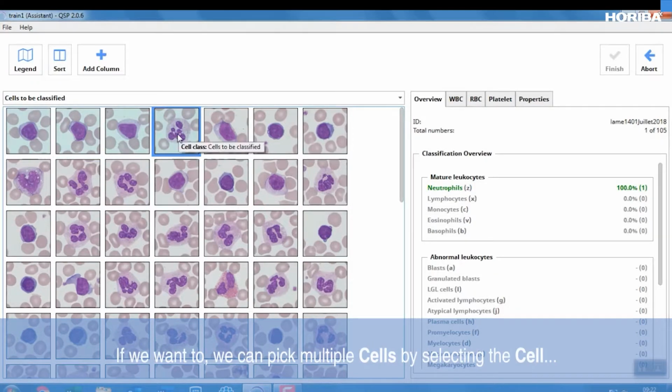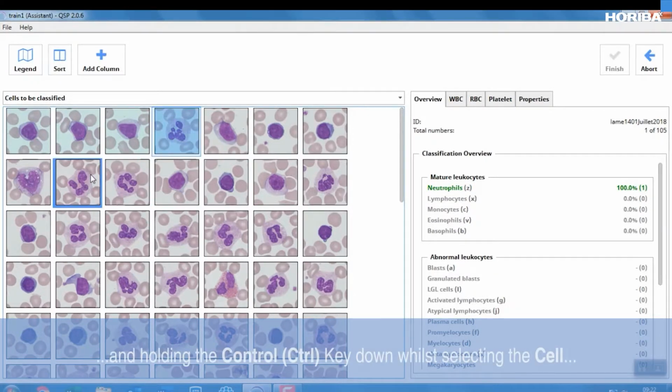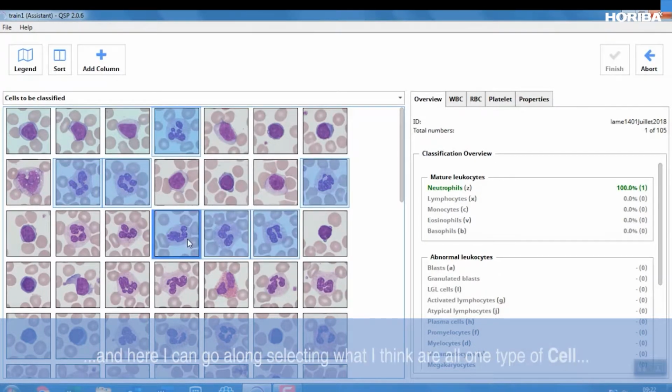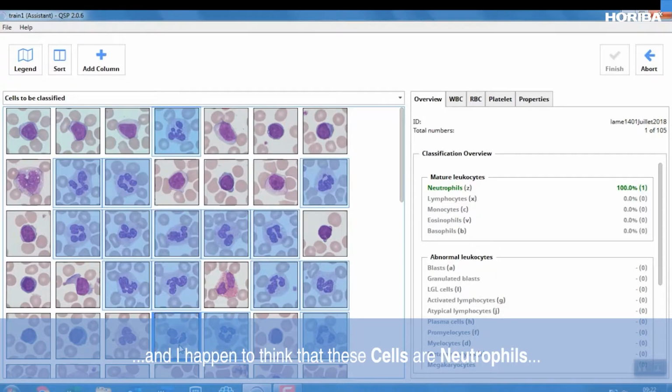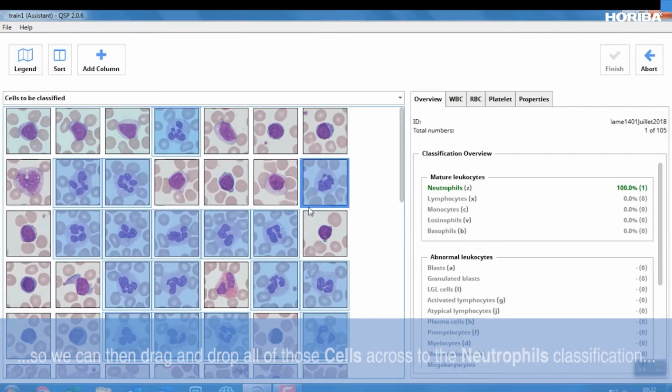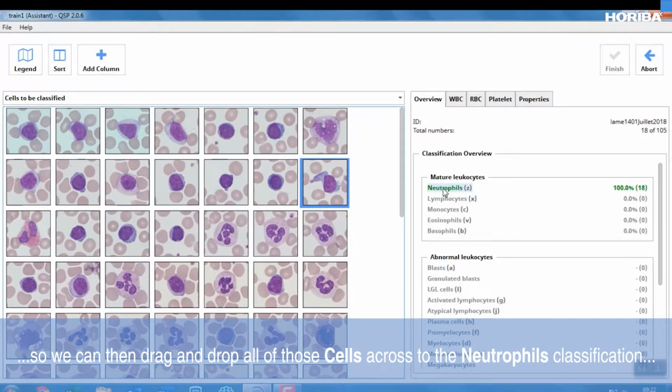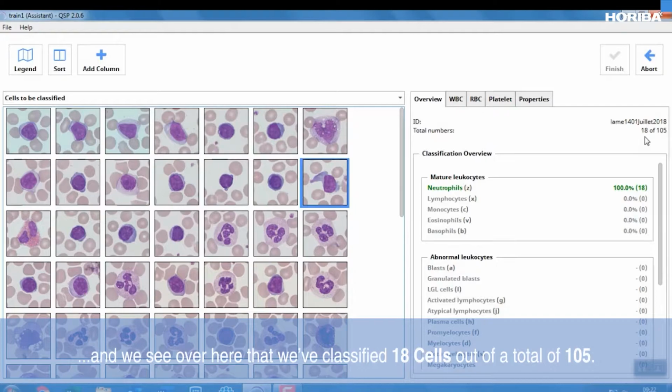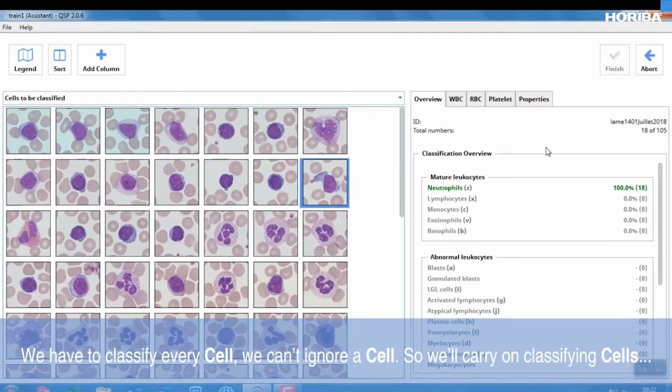If we want to, we can pick multiple cells by selecting the cell and holding the control key down while selecting the cell. And here I can go along selecting what I think are all one type of cell. And I happen to think that these cells are neutrophils. So we can then drag and drop all of those cells across to the neutrophil classification. And we'll see over here that we've classified 18 cells out of a total of 105. We have to classify every cell, we can't ignore a cell.